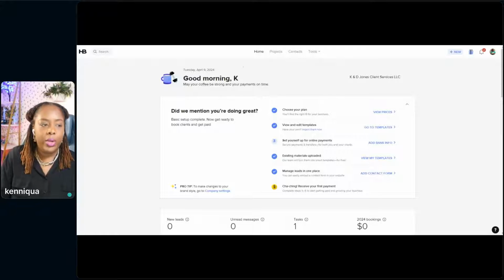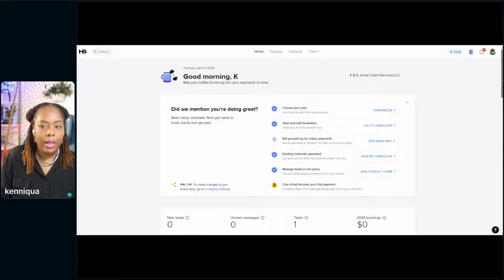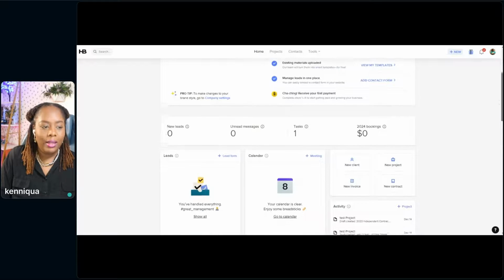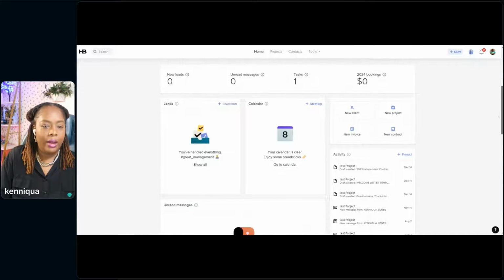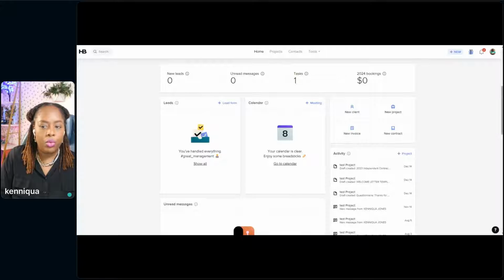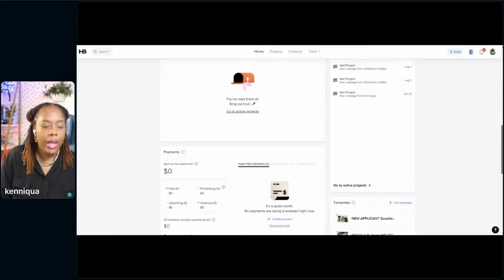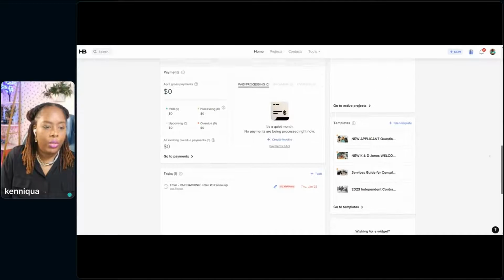So this has recently changed here. This is HoneyBook's home page, and your account should look similar to this one. They changed this within the last year, and I like this layout. They have added everything right here on this home screen to make it easier for you to locate it.